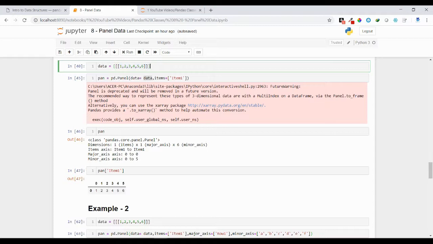As I have only one item, that's why I am giving items equal to 1. So let us print that. If you are checking the dimension here, I have one item, one major axis and 6 minor axis. That means 6 columns I have.